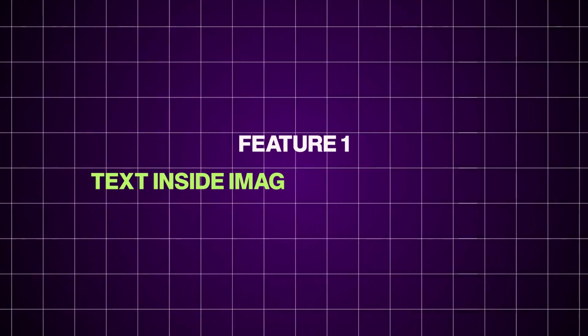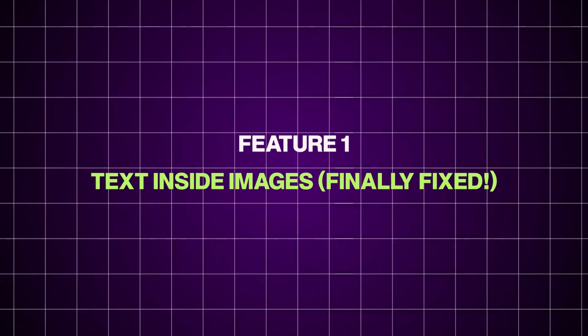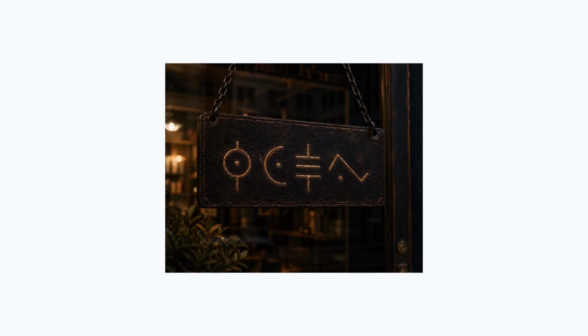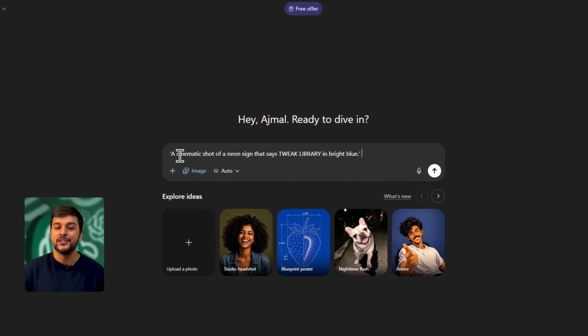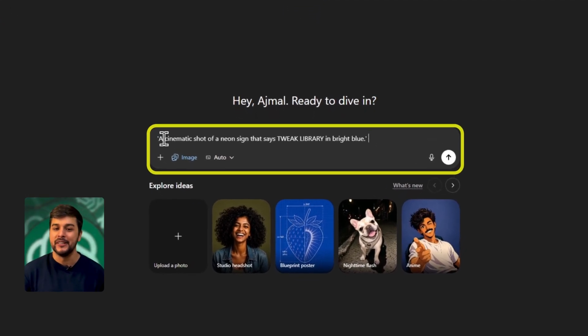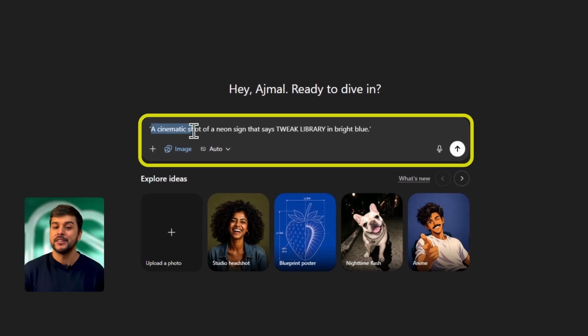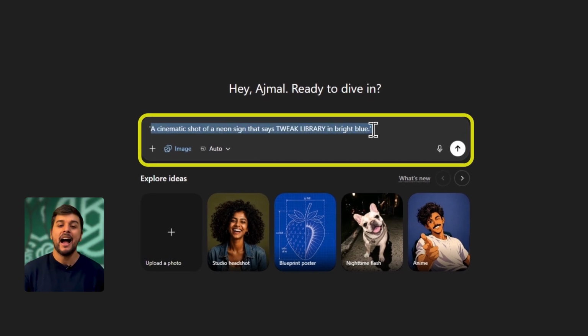Let's get into it. Feature number 1 is the one we have all been waiting for: reliable text rendering. Earlier versions of DALL-E were notorious for AI gibberish. You'd ask for a sign that says open, and you'd get something that looked like random alien symbols. With the 2.0 engine, the AI finally understands spelling and typography. It can now accurately render specific codes, brand names, and labels.